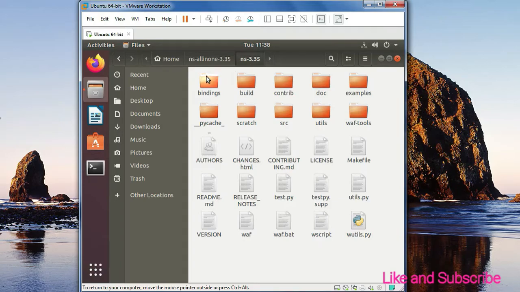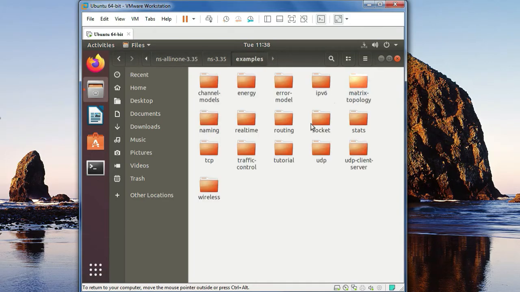Here is the NS3.35 folder. It has a lot of files and folders, but you don't need to care about all of them. There are three important folders that you should know how to work with: examples, scratch, and source.